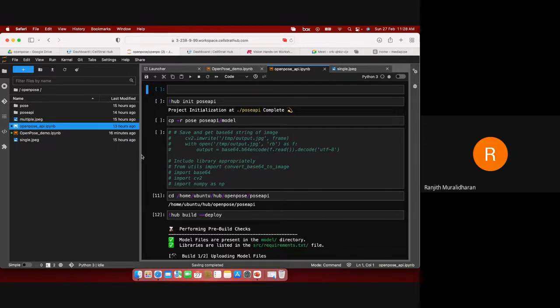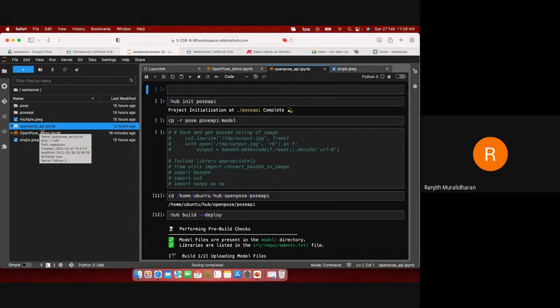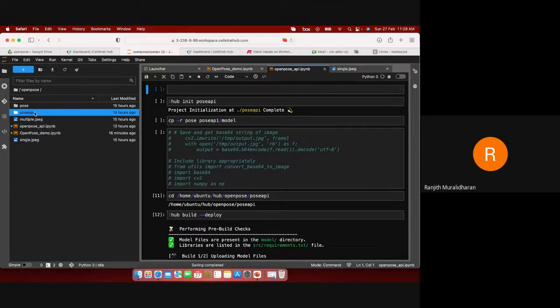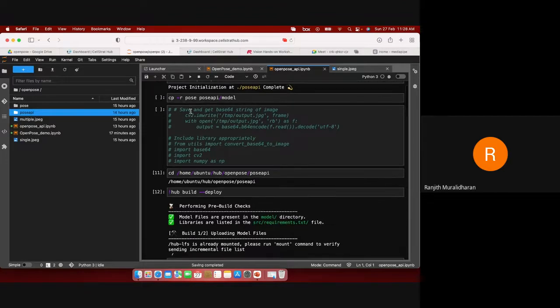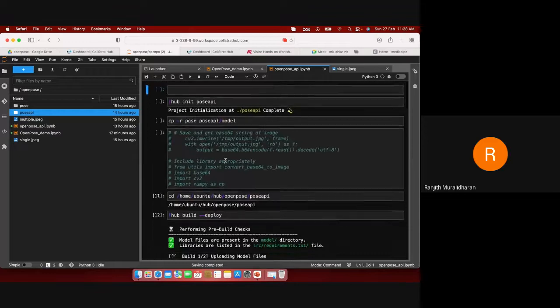So I have also given a notebook called openpose_API, and there is already an API folder which I have created. For those who are about to run that, you can probably leverage that, but let me run it in real time and show you. The first and foremost step, so I know you see all these things, right? I'll probably go through that in detail, so just be aware of what needs to be done here.